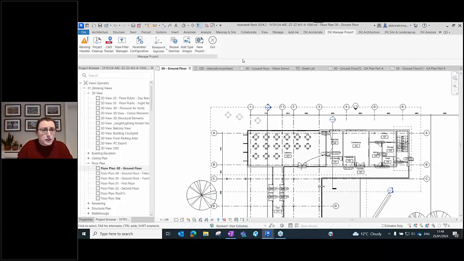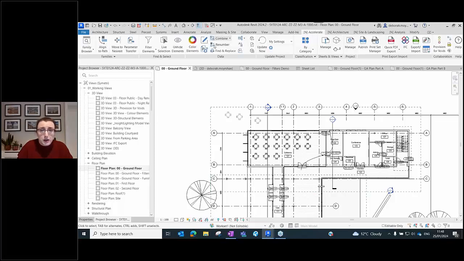There are other tools in here for things like cross-checking shared coordinates. You can save out families, you can add images. It's a very useful toolbar for BIM management in general.